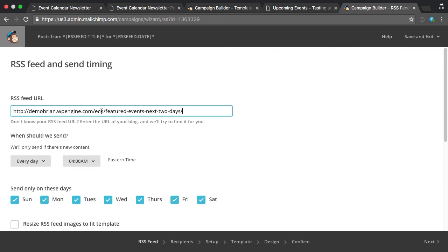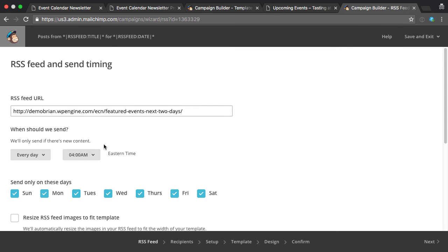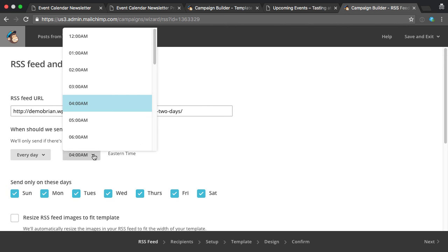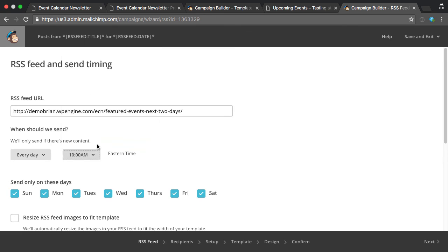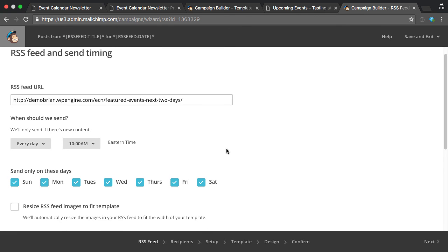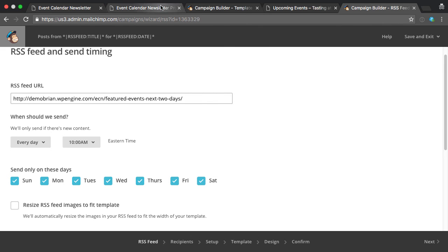So I'll do that. And then I'll specify to send every day at whatever time you think is best. Probably 9:15 or 10 is good. And we'll say it's always these 2 days. But by default, MailChimp will only send if A, there is a new event, and then also if it's an event that it hasn't sent out yet.